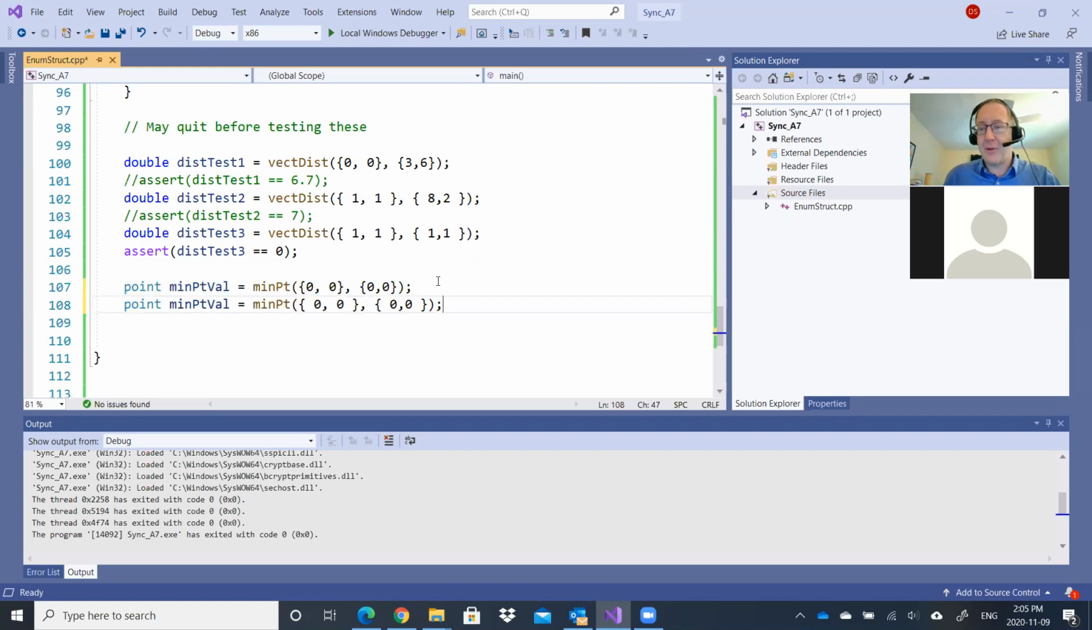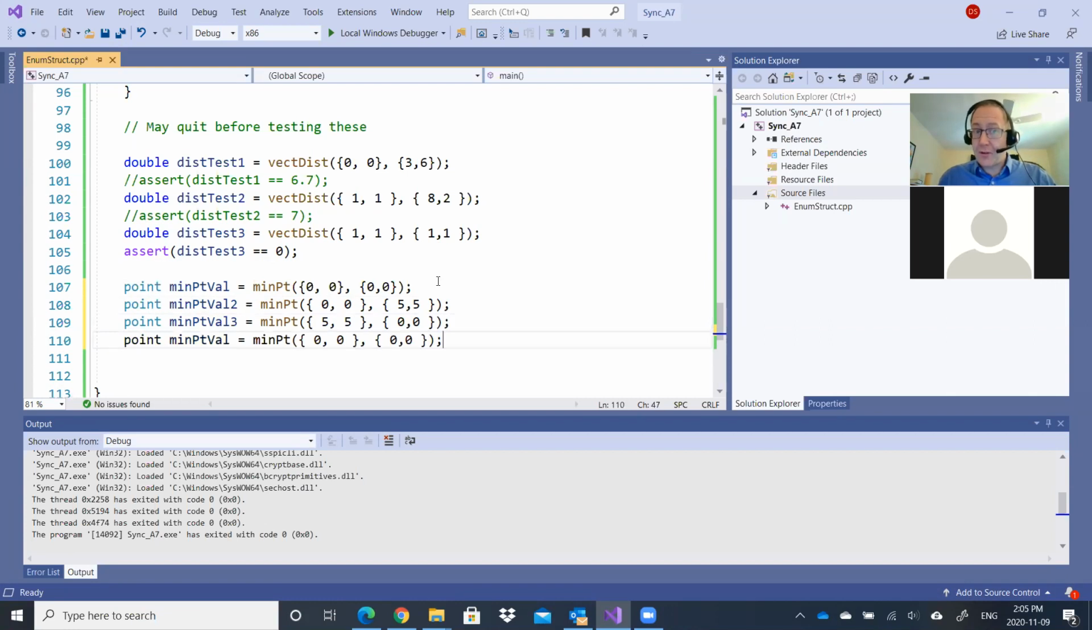Can someone give me an example of, and we'll stop in a second, other examples here? So let's try 0, 0, and 5, 5. I would expect 0, 0, right? What other thing do I have? Well, I could do 5, 5. I would expect 0, 0 as well. I would also expect to have, let's say 5, 5, and I get 0, 0 as well.